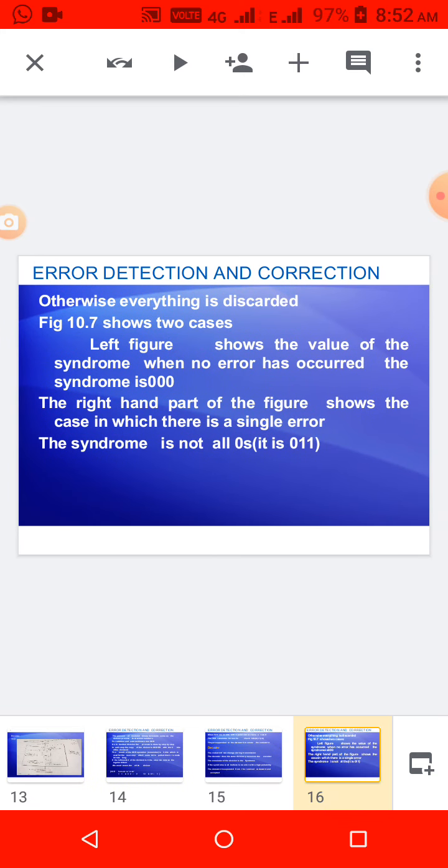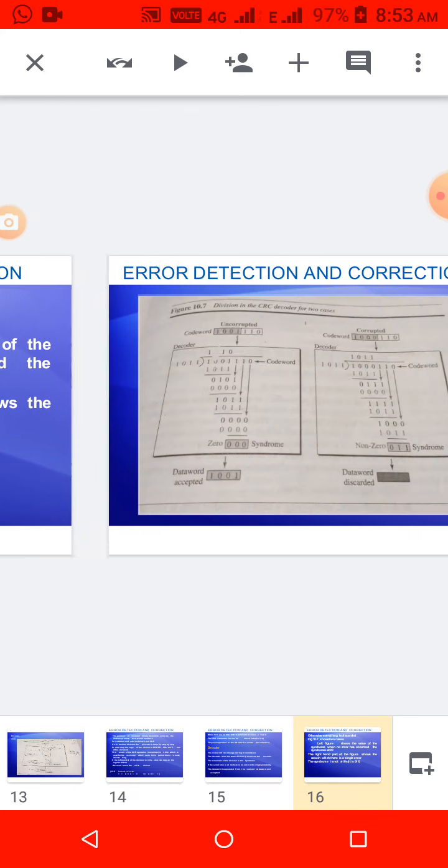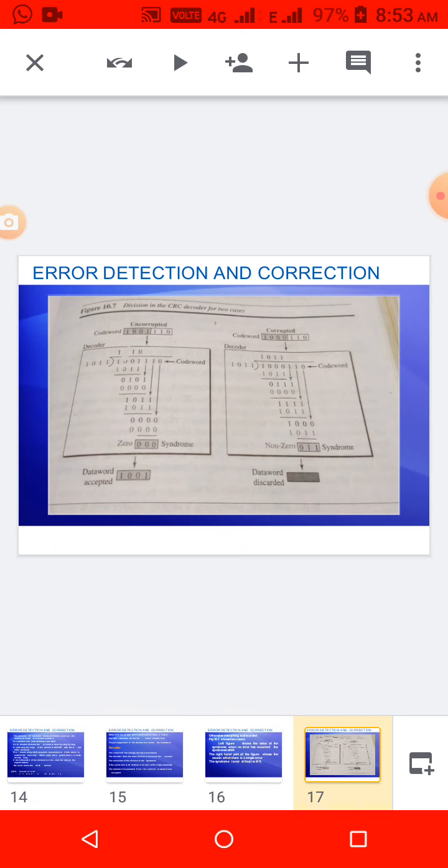So see here, the left picture and the right picture, that is explained. Now I will see again. The left side is the encoder, the right side is the decoder. Here the decoder checks whether an error occurred or not. In the left side picture it is accepting. Why is it accepting? Here the syndrome is all 0 0 0, with normal division.